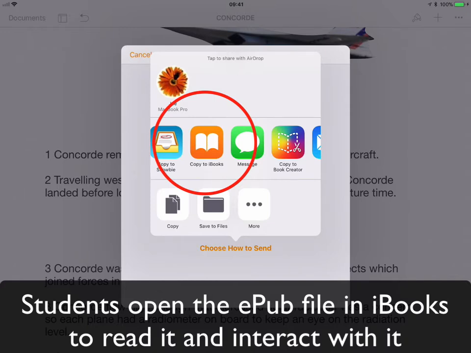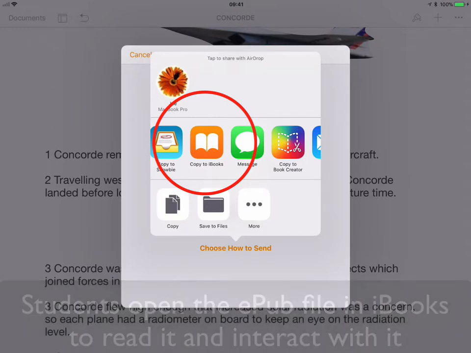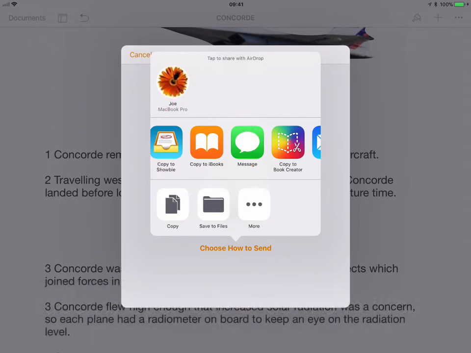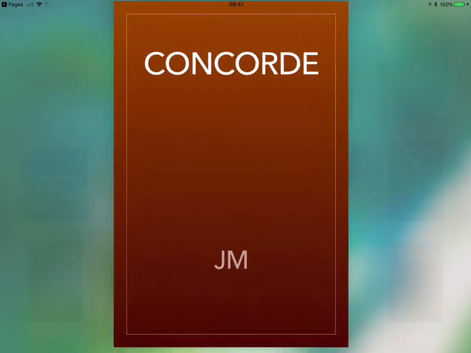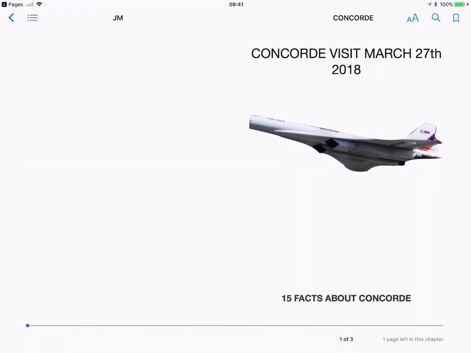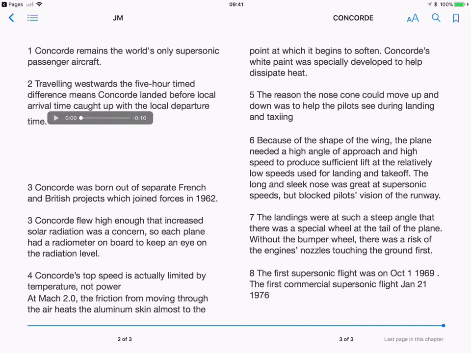Something I didn't mention at the beginning, and I think it's really important to note, is that this document actually started off as a Word document, imported into Pages. So your Word documents can do exactly what I'm showing you now. You can add audio to them, you can add video to them, and you can export them as EPUBs for your students to then consume or experience as multimedia documents.